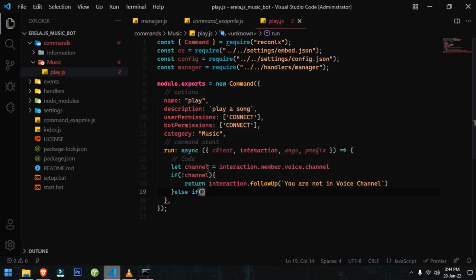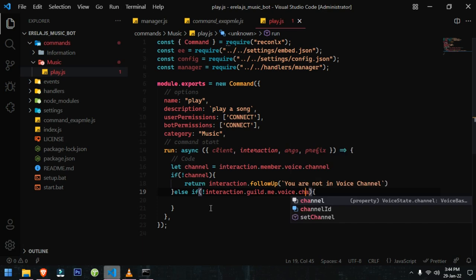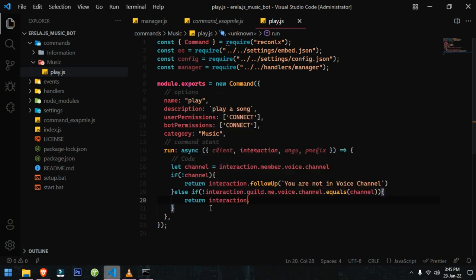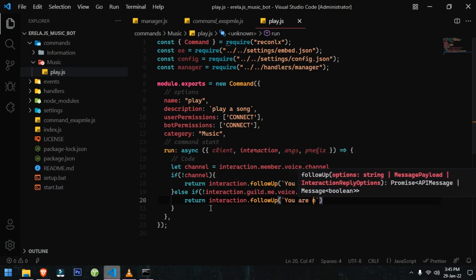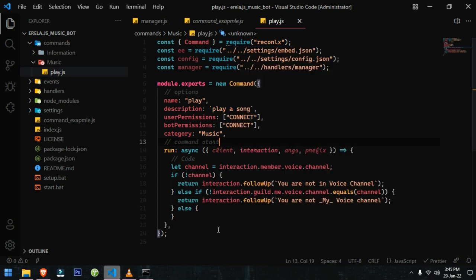Okay, and else if not interaction.guild.me.voice.channel equals channel, it will check whether you are in the bot's channel or not. And then also return interaction.followUp, you are not in my voice channel. Okay, and if this condition fails, then the bot will start to play the song.